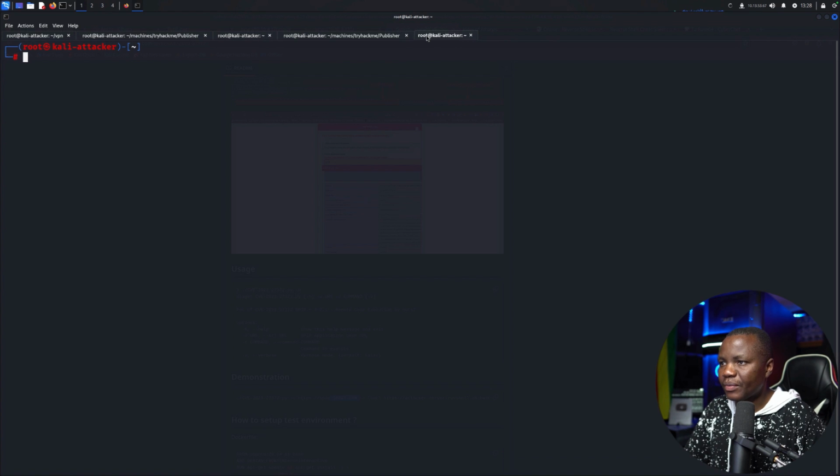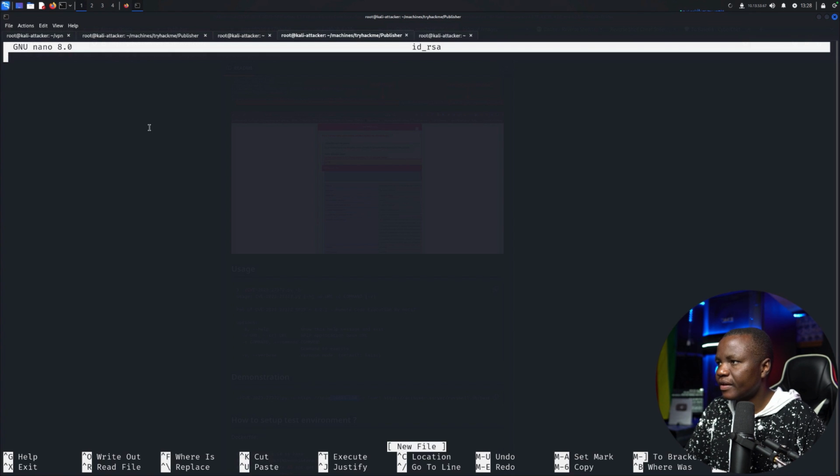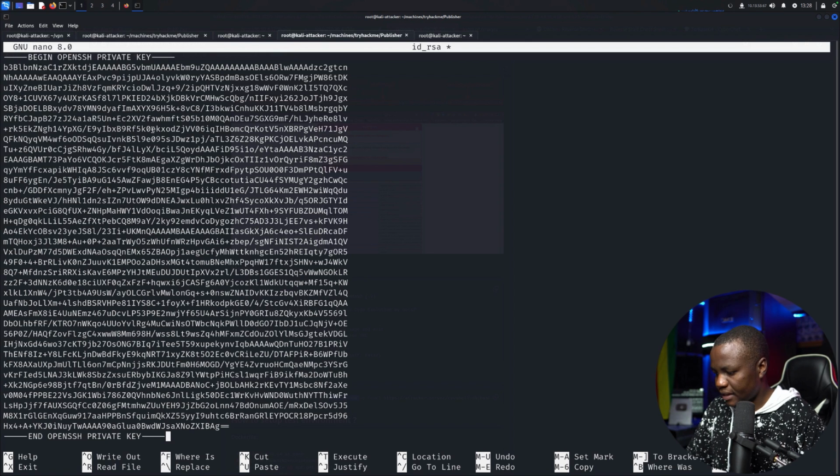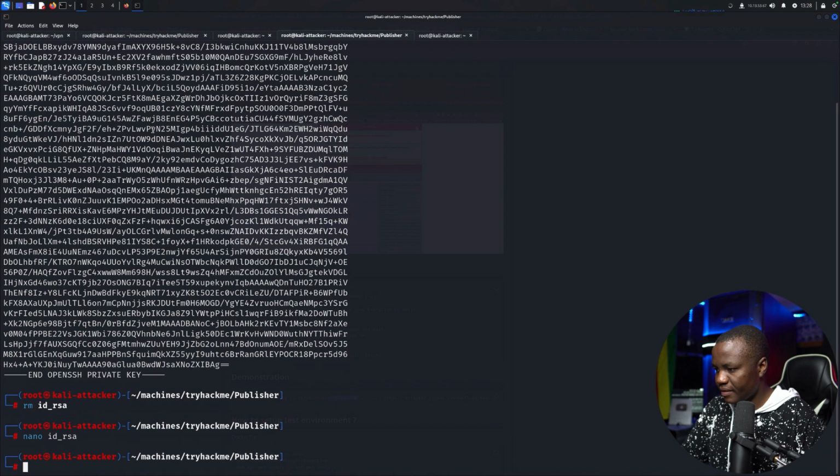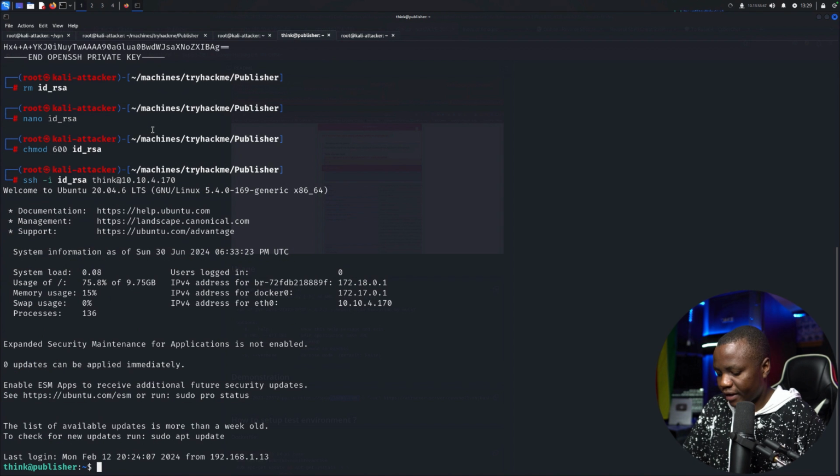All right. Now that we have the correct key, let's get in there. Control X, Y, chmod. Like that. Let's do an SSH. There we go. Once you copy the entire key, of course, it will work.